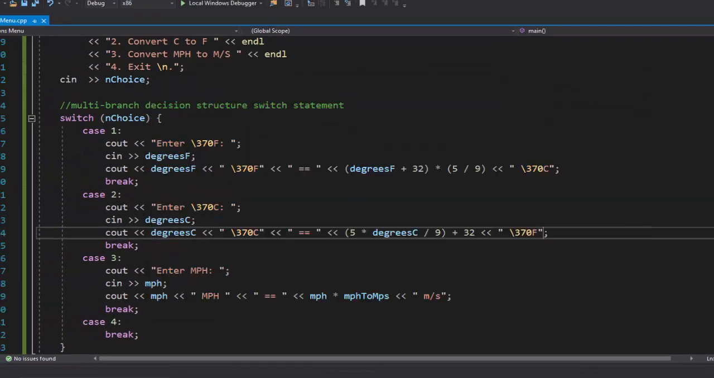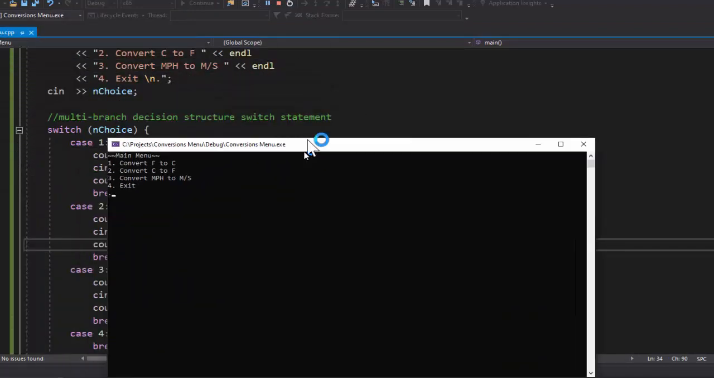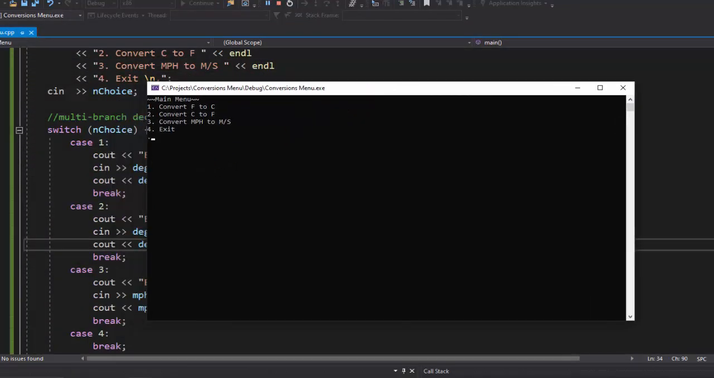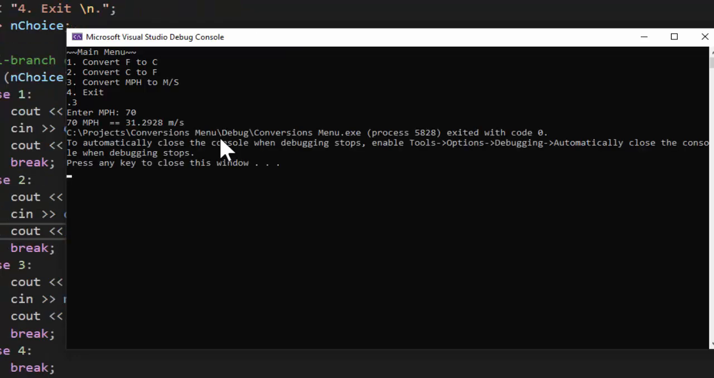Okay, let's try meters per second, and then we'll be done. So with miles per hour to meters per second, let's pick a common engineering value. How about 70 miles per hour, since that is a common speed limit? Convert that to meters per second, and we get 31.2928.